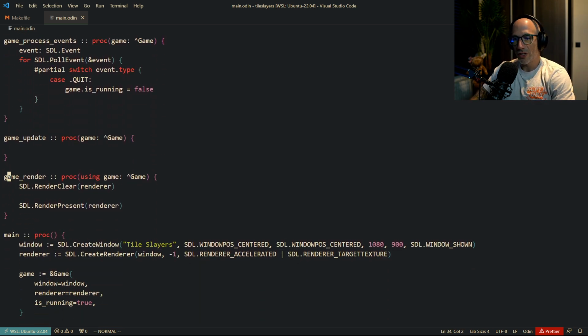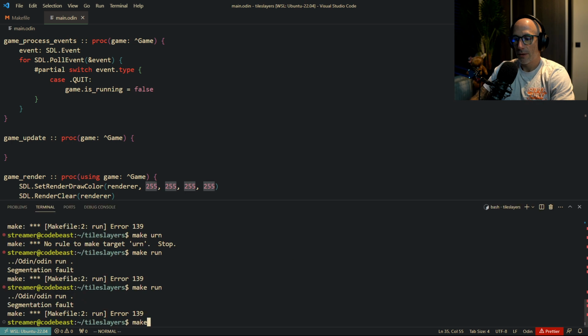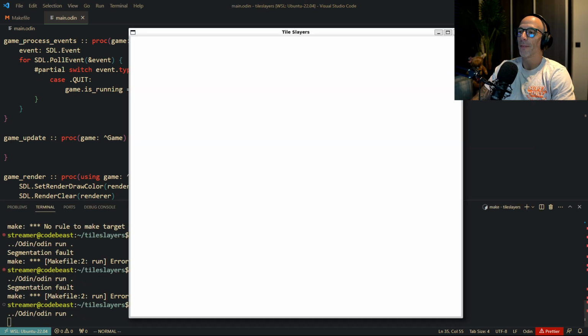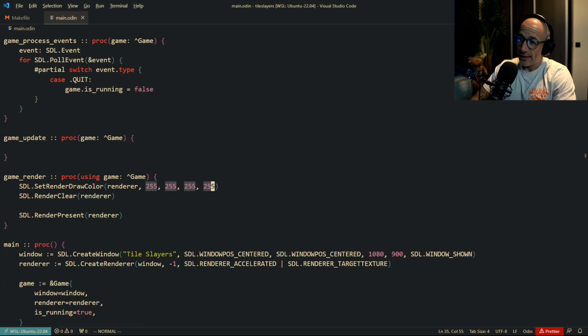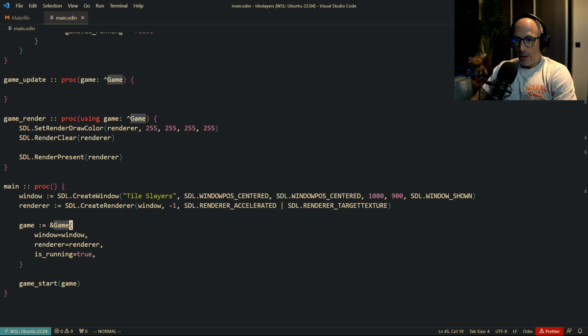Render clear. So what we're going to do is we could also set, for example, here, SDL set render draw color, renderer. And then we could do something like, for example, 255, 255, 255, which is RGB and then A. And it's going to be a white screen, I think. You see? Perfectly fine. Hey, I know it sounds weird, but that's how you make games. That's how it all comes together, right? That's good. Right? That's fine.